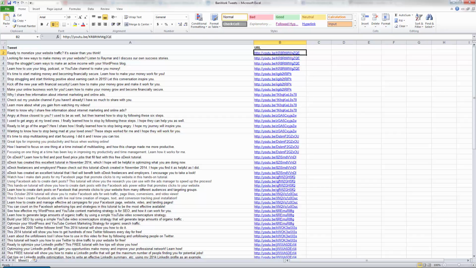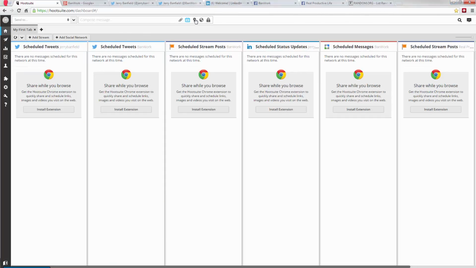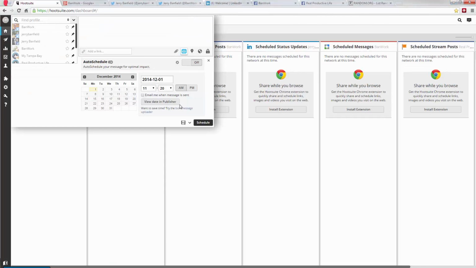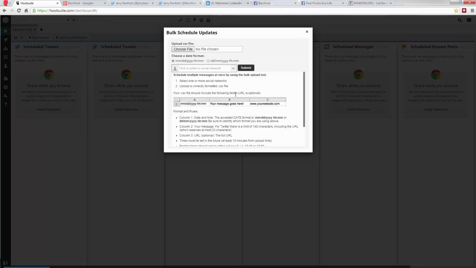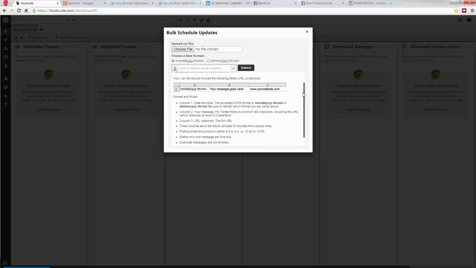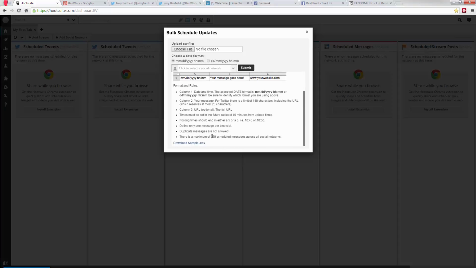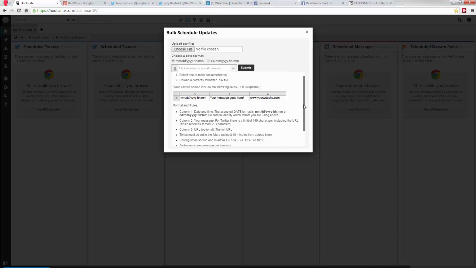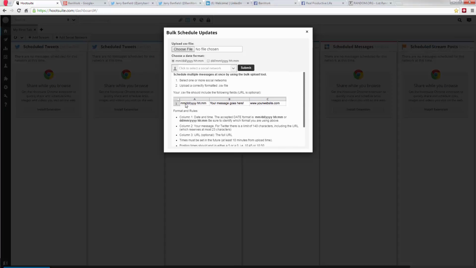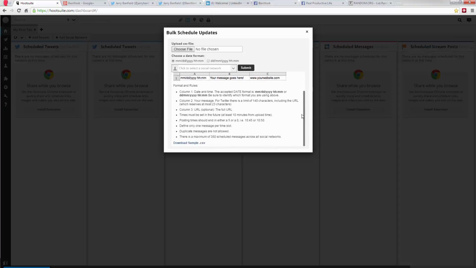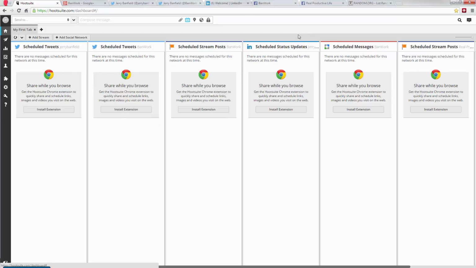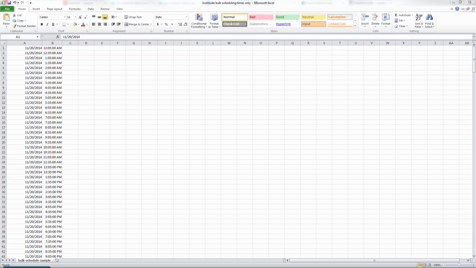So I'm showing you all of this because Hootsuite has a ton of formatting requirements to use the bulk uploader. Most notable, you can only schedule 350 messages at once, and you have to bulk upload into a CSV file in this exact format. So I'm going to make a CSV file in the exact format out of what I have here. So I'm going to show you how to actually do that.